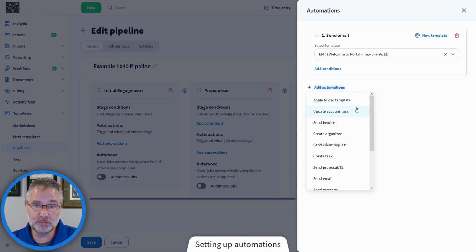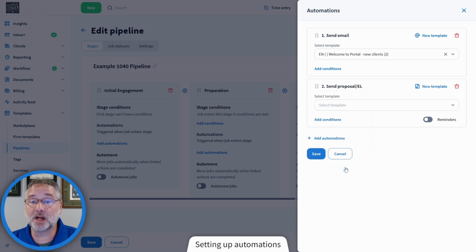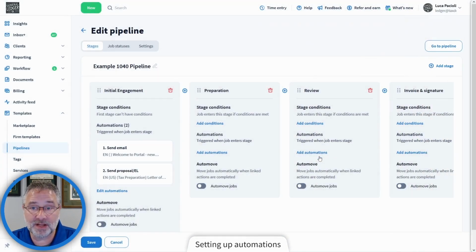Once you select the template, you can continue adding other automations either to the same stage or to a different one. I'll go ahead and add another automation, but this time for sending a proposal. You are not limited to any number of automations, so you can make sure to set up every step of your process here. Just remember to save your progress regularly.